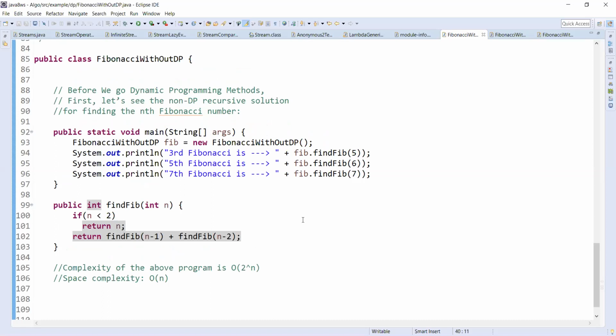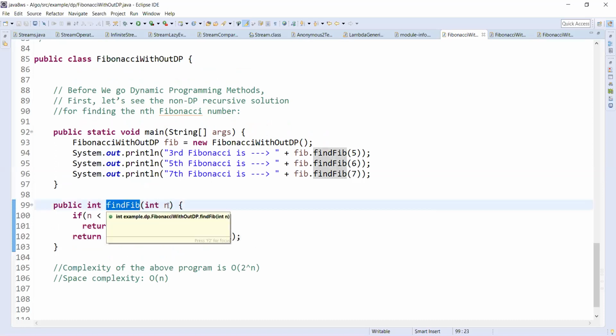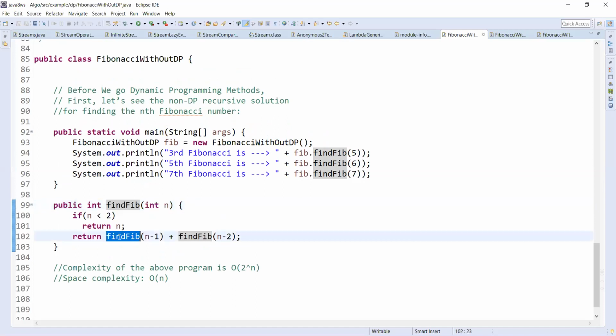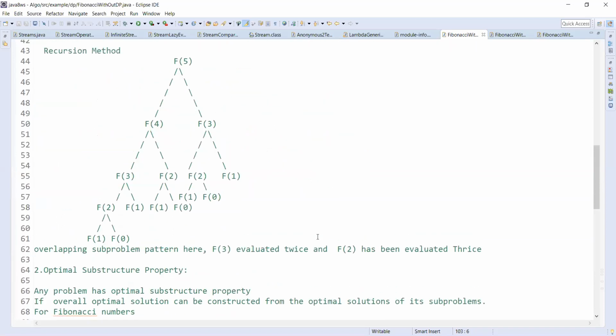Writing the recursion program is very easy, but what is the complexity of this program? We are calling this method roughly 2 power n times. So our complexity is order of 2 power n. We'll see this in the tree.